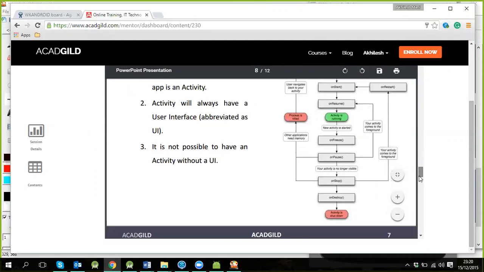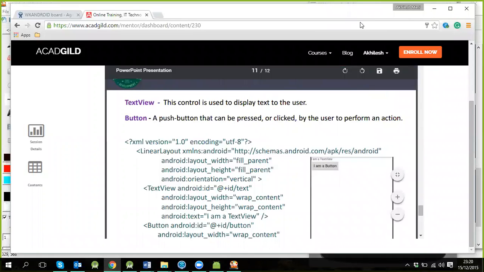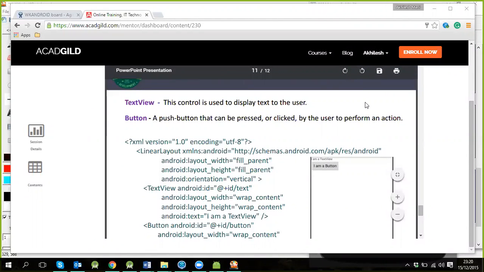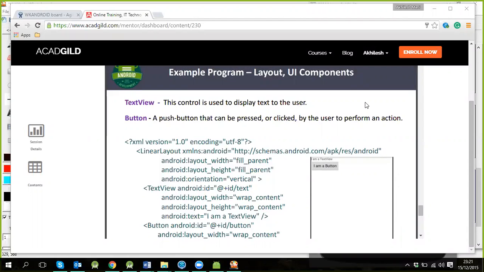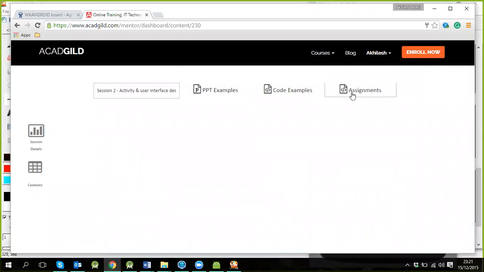Okay, so today we have discussed the views and now you can use or. Today we have discussed the activity and some designing part. We have seen how to create an activity. We have seen the life cycle of the activity. So see the assignments and try to complete all the assignments, right?